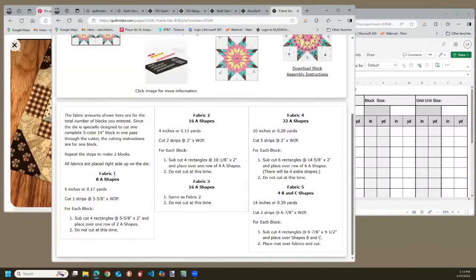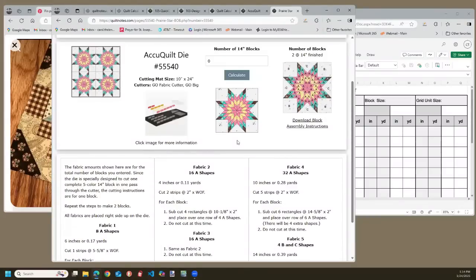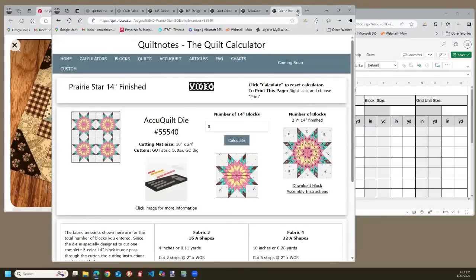Fabric 1, and it tells you what shapes to put it on. This I took directly off of the instructions for the BOB die. So it tells you exactly how much to cut and how to fold it, if you need to fan fold or if you need to put everything right sides up. So here are your other fabrics and your other shapes. And again, you can right click here and print this if you like. Okay, so let me close this.